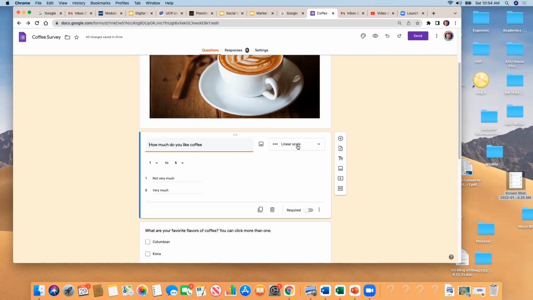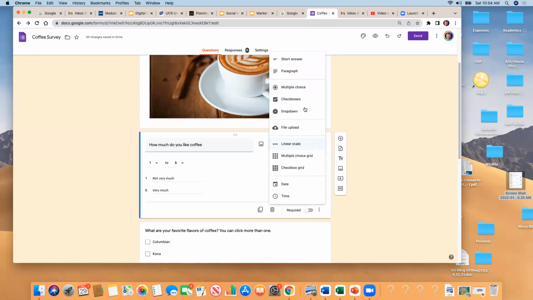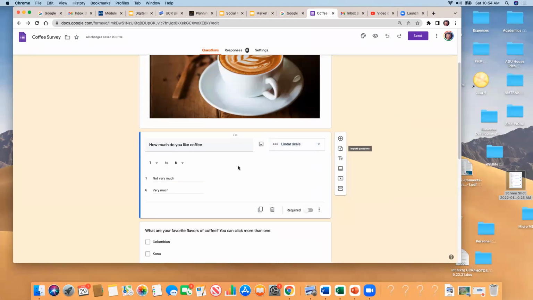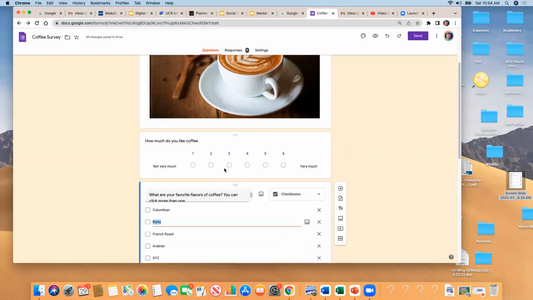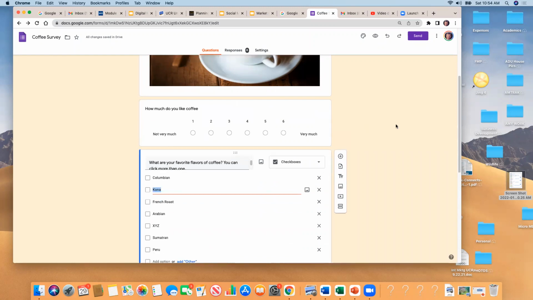So this is called the linear scale. Over here, you're going to get all kinds of choices what to do. The linear scale I like because you put not much, very much. It allows them to express themselves on a continuum, which I like.